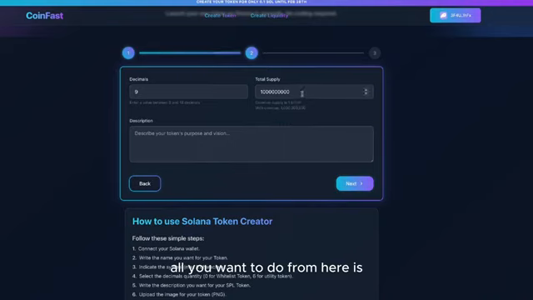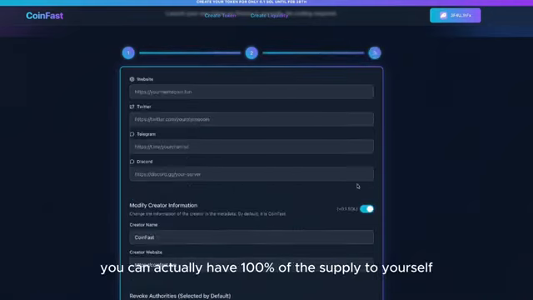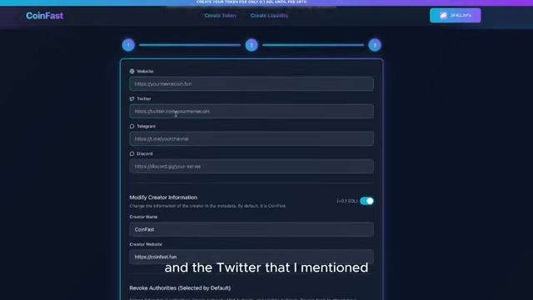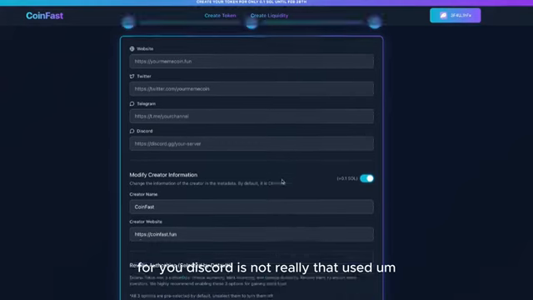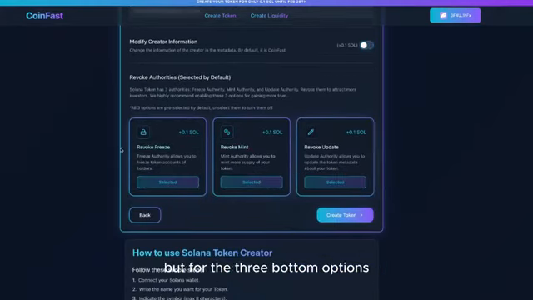All you want to do from here is, as you can see here with Raydium, you can actually have 100% of the supply to yourself, which is absolutely amazing. Here you put the Telegram and the website and the Twitter that I mentioned for you. Discord is not really that used. Here you don't necessarily have to put anything, but for the three bottom options, you just want to make sure that you select all three. Why do you do this? To make sure that people actually look at your coin as legit.